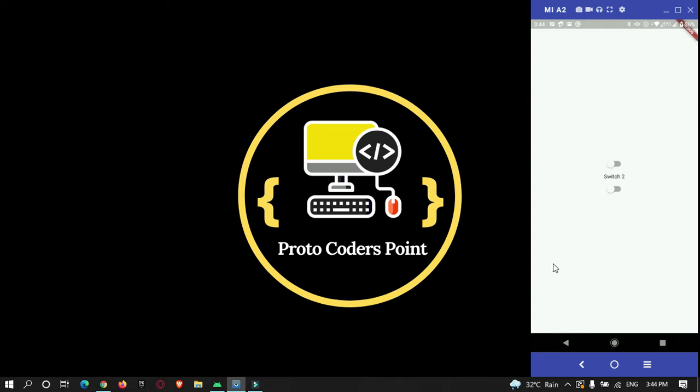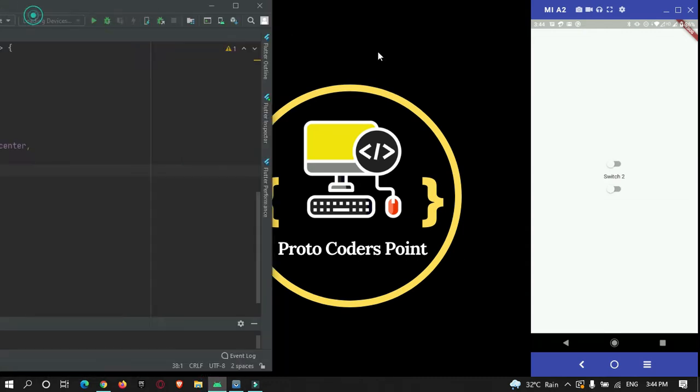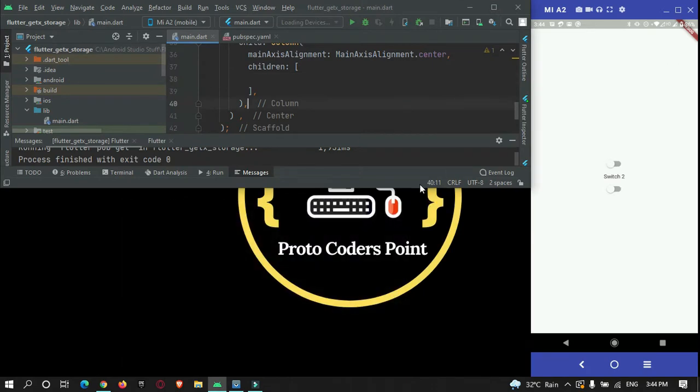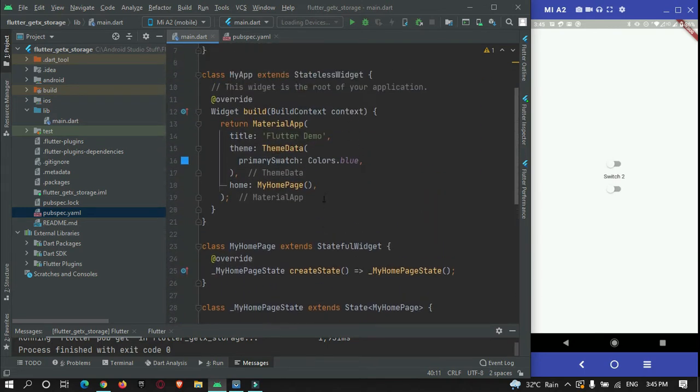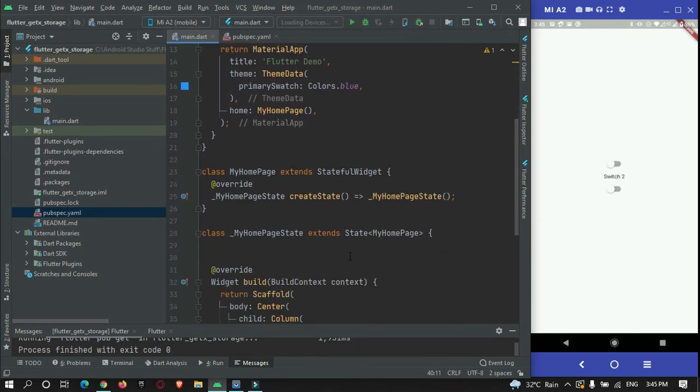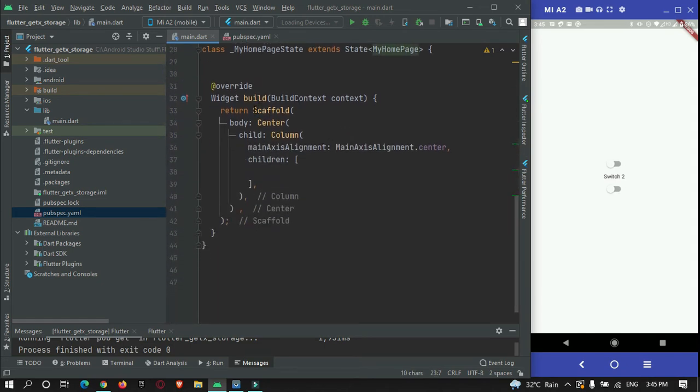Okay, so let's move to our Android Studio to build it. As you can see, I have already created a new Flutter project in my Android Studio IDE, and I have removed all the default code given by the Flutter team, and I have just created my own stateful widget by the name MyHomePage. This home page just returns a scaffold widget with a list of widgets. So here we gonna pass our switches.